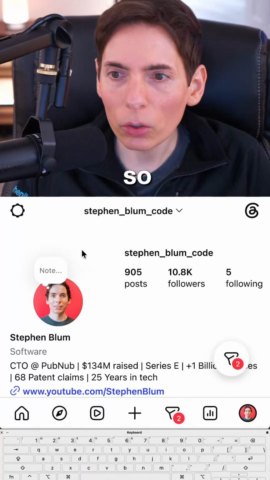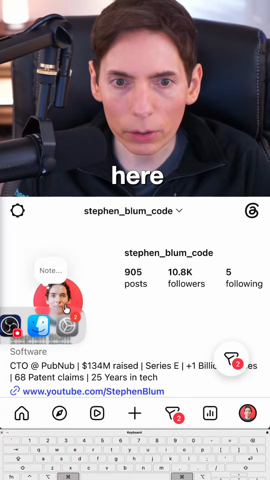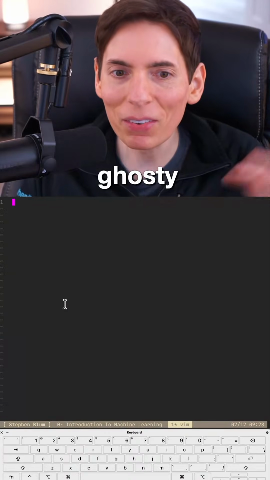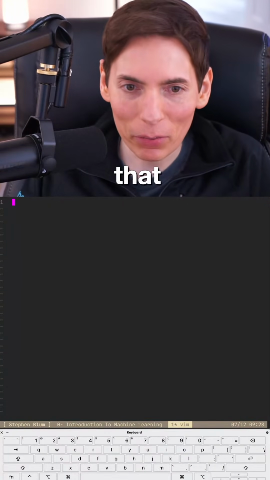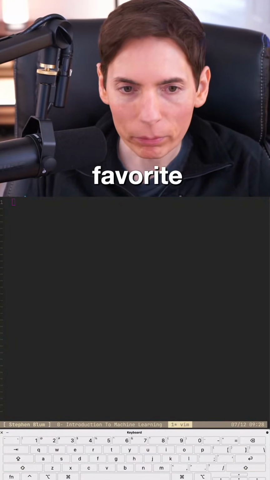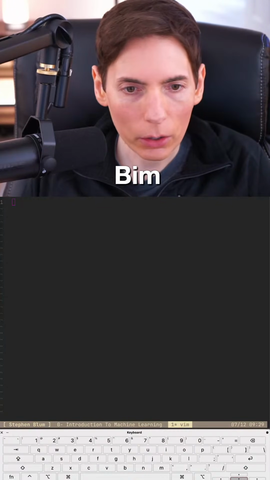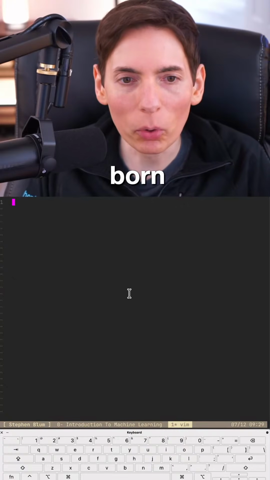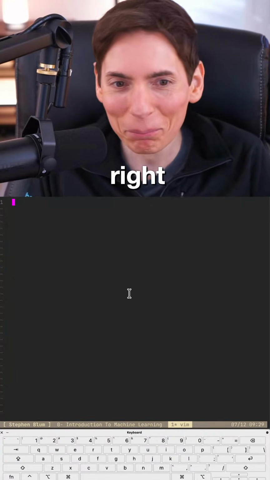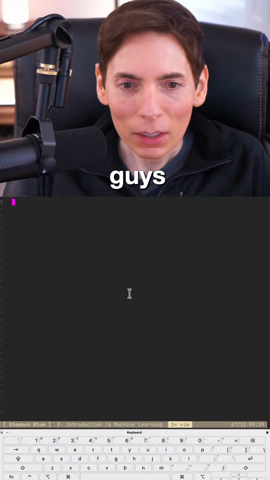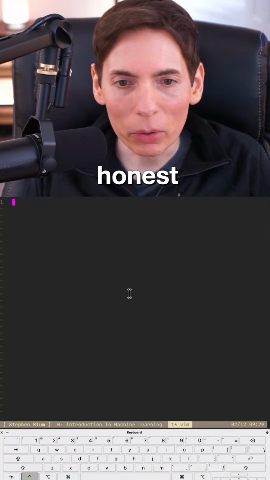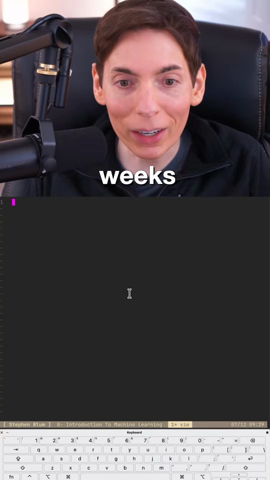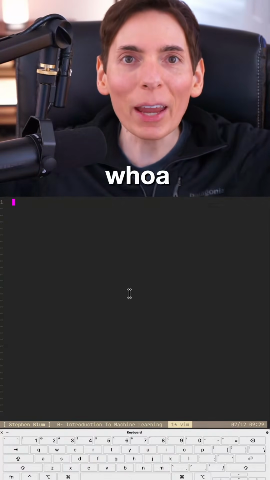All right, so where are we here? Let's go back over here. Tmux and Ghostty, Vim, hey, Zergio. Got that Vim in there. I like Vim. Vim is my favorite. Vim heart icon. There we go. Oh, that's one year after I was born. All right. You guys, if I had to be honest, you've been watching me code for weeks just to see what I do? Whoa, Catmaster, no way.